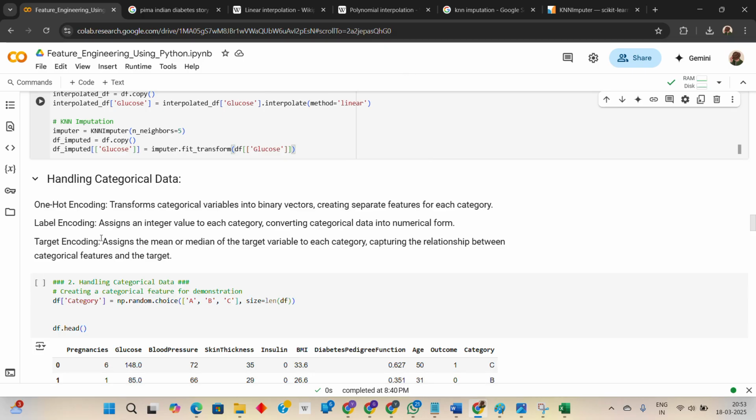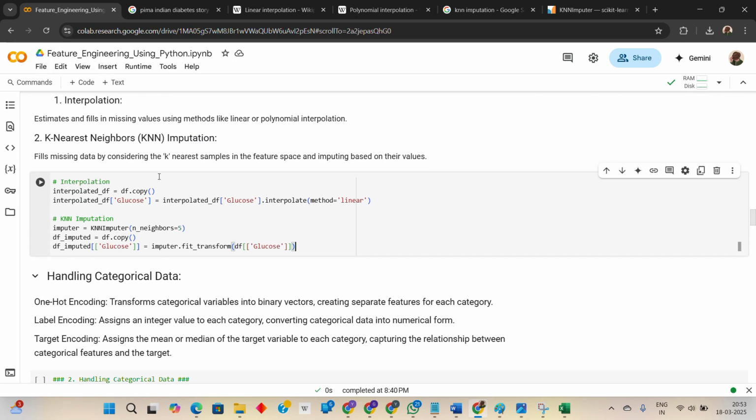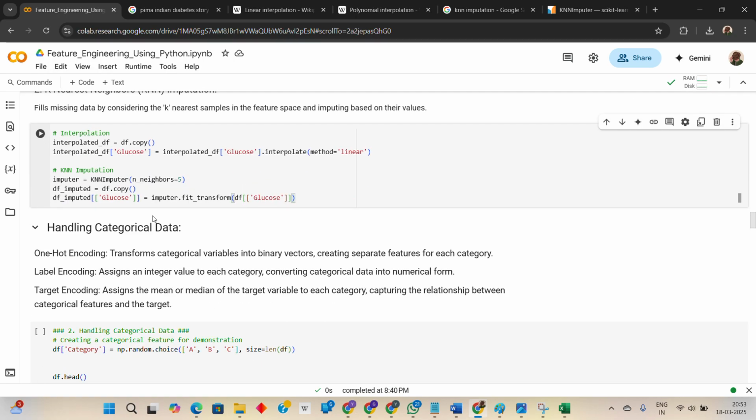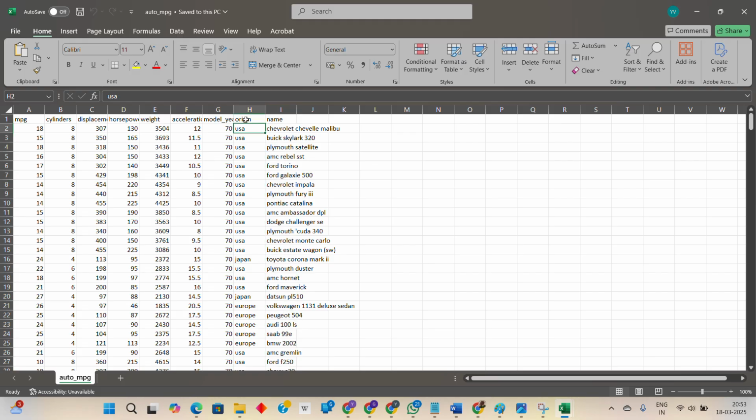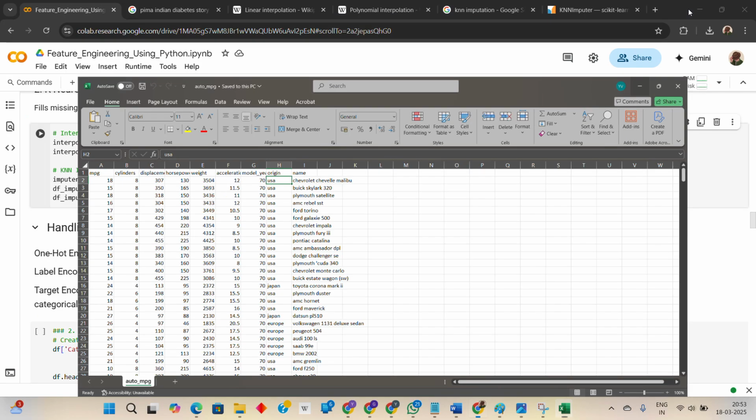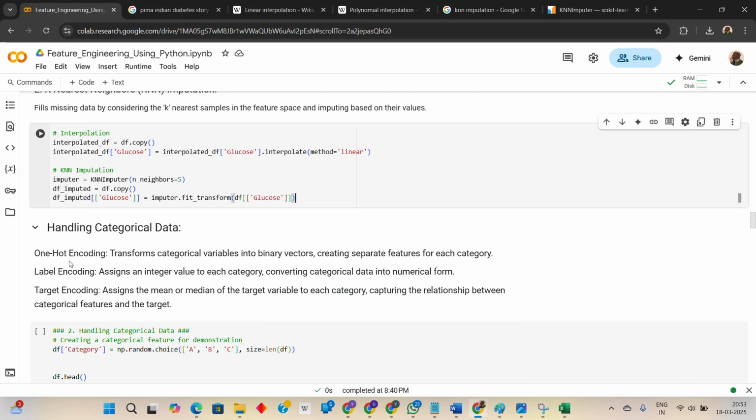Thank you. Okay. Handling the categorical data. First of all, what is categorical data? If you identify any column having categories or text, I can say it in one line: the discrete values in terms of text. Here you can see the discrete values USA, Japan, Europe are discrete values, but they are actually text. So those are categorical values.